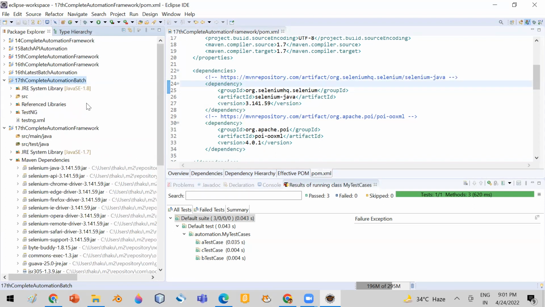Okay, so now I will show you that whenever you are creating the framework, this is the first part: you have to create a Maven project. Then you have to decide how many things you have to use in your project. We know that we need Selenium jar, we need Excel jar, and in the future I'm going to tell you about the extent report. So you need an extent report jar also.